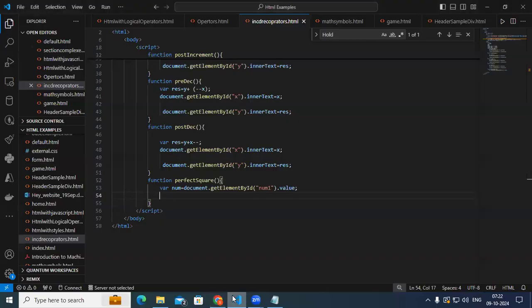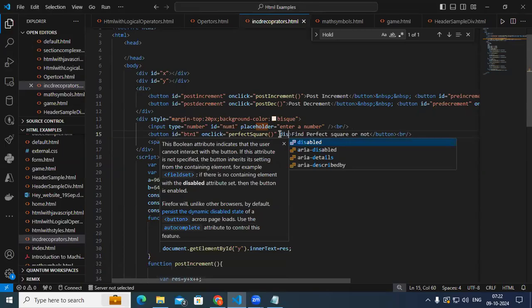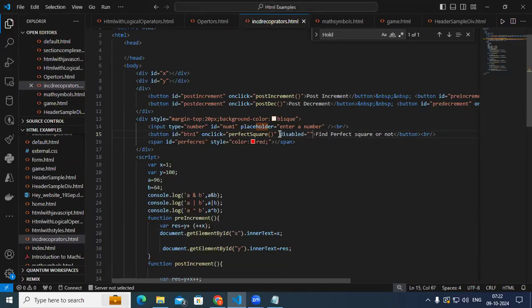By default, the button must be disabled for us. When you enter some number here, you have to enable that, otherwise this must be disabled. Let us try to disable that here. Come to this point and here disable. So disabled equal to disabled. Like this we put. When you run this, now this is disabled.